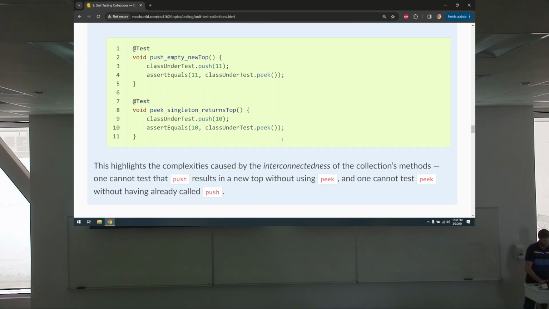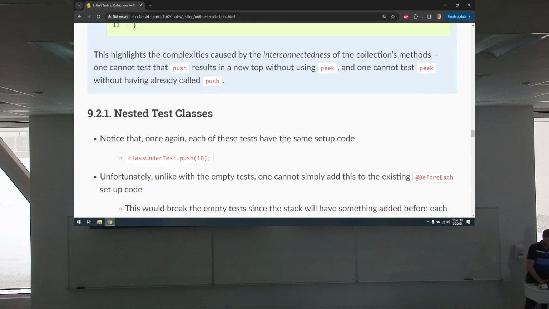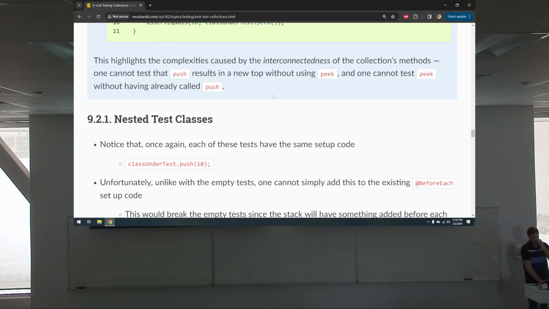All right. Yeah, this highlights the complexities of the interconnectedness of the collections methods. You can't test push without knowing what the top is with peek. You can't test peek without having something pushed on it already. You just can't.